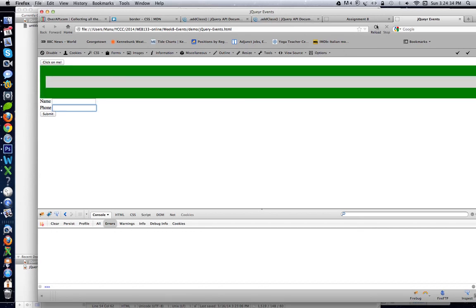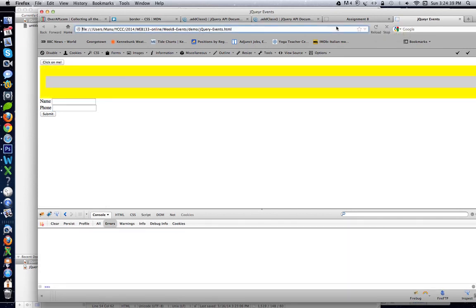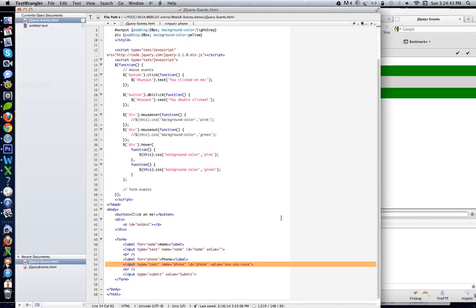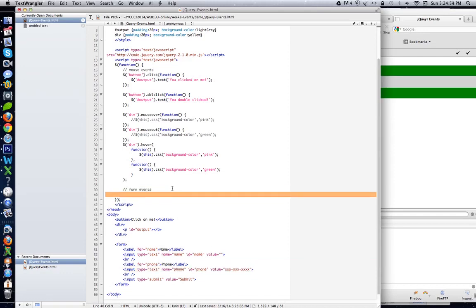So let me reload this for a second. There we go. And let's go back to the code. When the user clicks on an input field, I want the default value that's there to be removed. So what do I have to select? Well, I have to select an input field, and I'll do that with a $ sign and the word input.